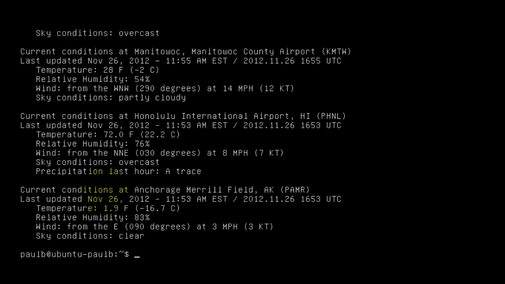Now, just in comparison, in Honolulu, it's 72 degrees. It's overcast, so you don't feel so bad about not being in Honolulu today. And Anchorage, Alaska, it's 1.9 degrees Fahrenheit. But it's clear. So by editing that one file, you can add and remove stations. You can add anything you want. And the link is what's actually being executed when you log in.